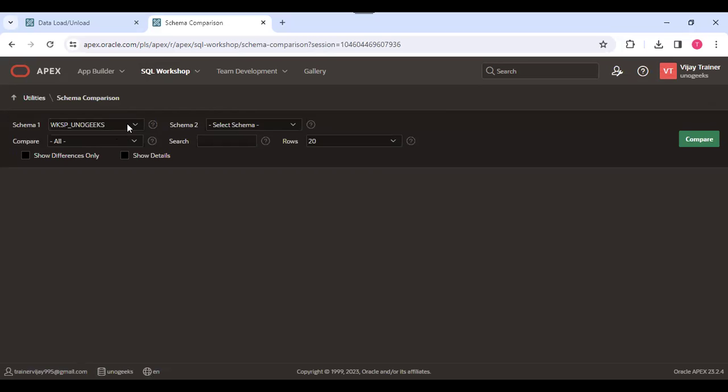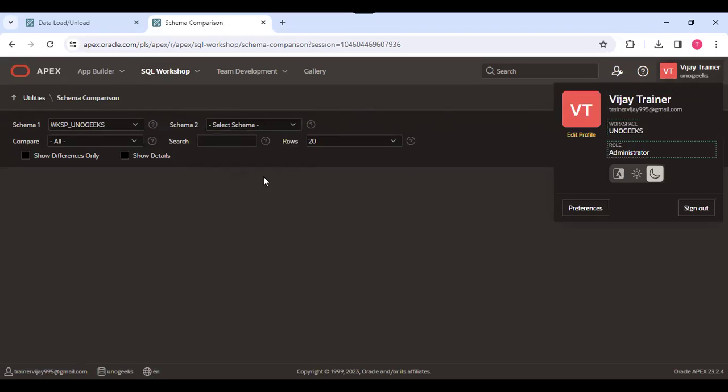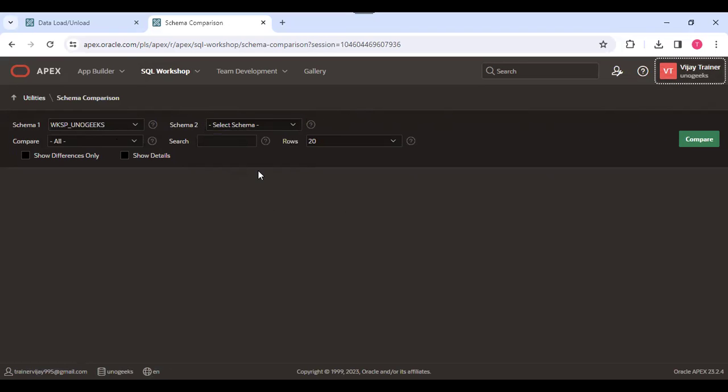But here there is one restriction. The comparison schema 1 and schema 2, what we are comparing, right? Those should be present in the same database. If they are in different servers, there is no option to compare using these two. Those schemas should be in the same database and linked to the current workspace. Then only we can compare the things.